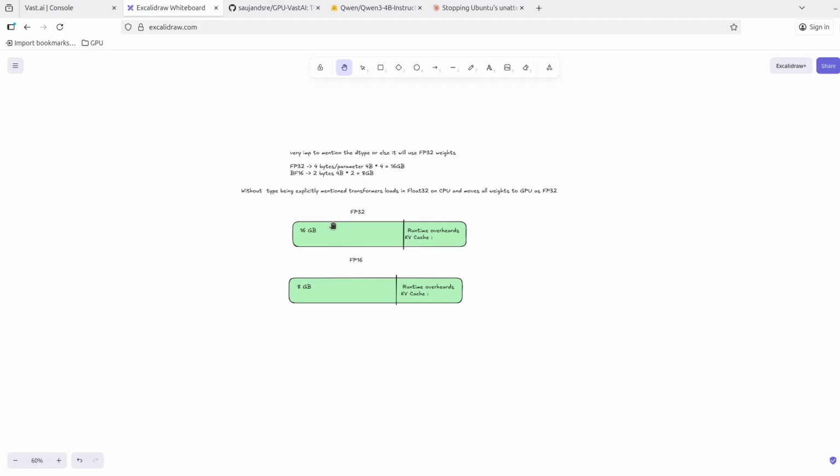And one behavior I noticed was that if we don't explicitly mention the type, in this case, these two parameters, then the transformer loads the model in float 32. So essentially it's loaded in CPU first and then it's moved to the GPU, right? So the exact same model can consume 16 gigs of memory if we don't mention the float type. Or if we mention the float type explicitly, it's going to consume 8 gigs of memory. And then there's runtime overheads, right?